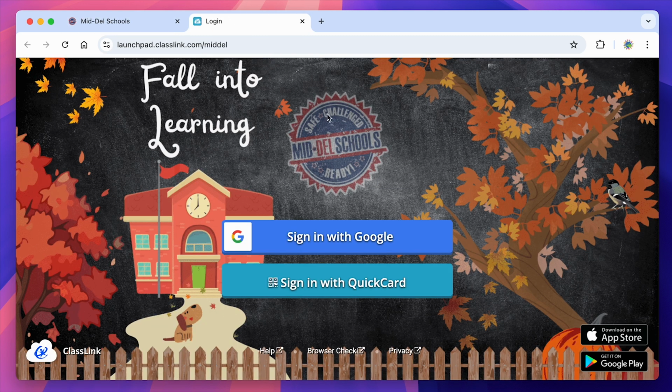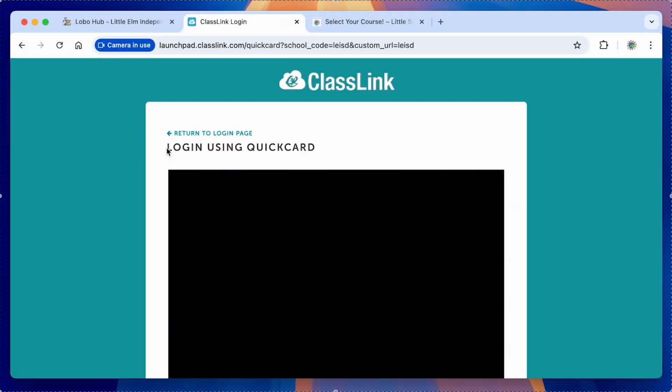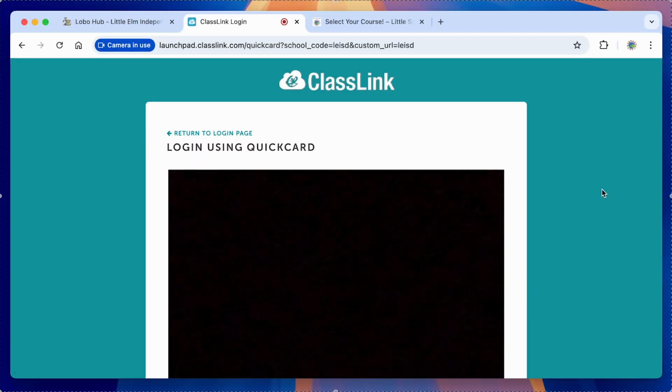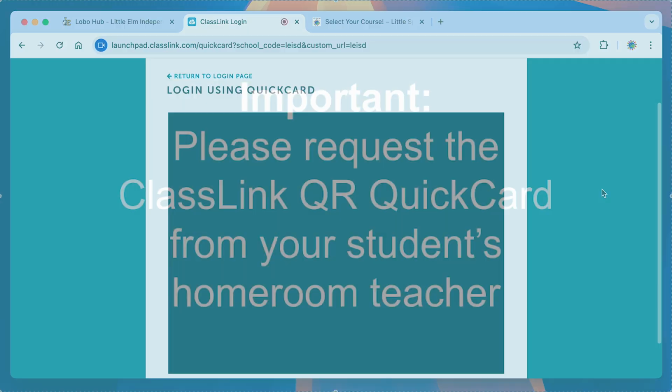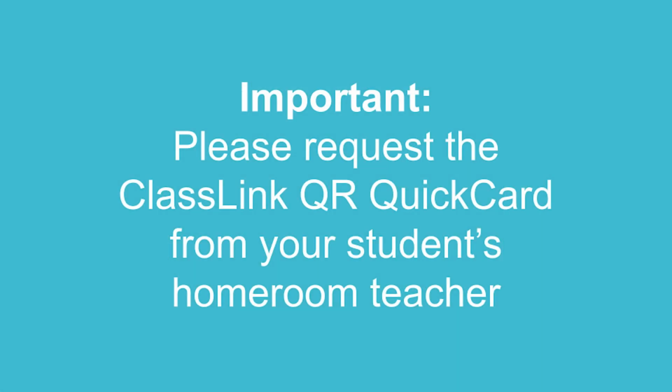Once we arrive at the ClassLink page, we have two options. Students can sign in with their Google account, or they can use the quick card to gain quick access to the website. Here, we'll select the second option. Here you have the option of scanning your student's QR code using your camera. Please request this information from your homeroom teacher if you do not have it at home.